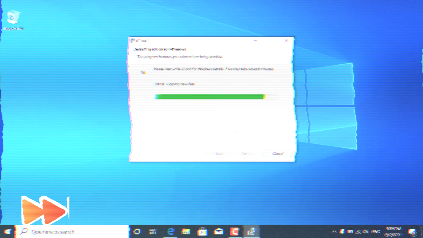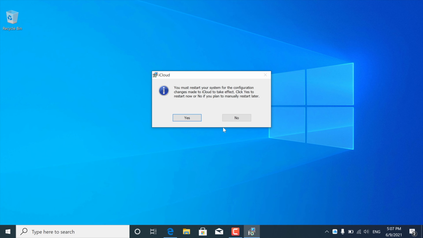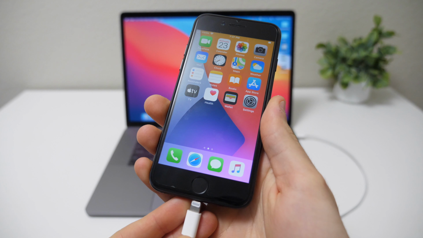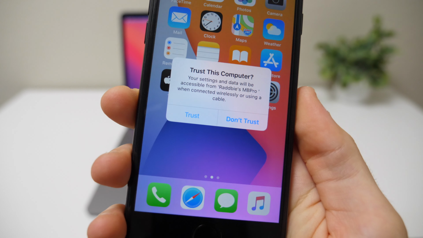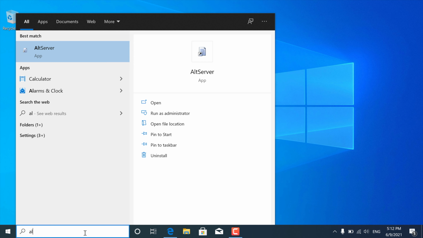I'm gonna fast forward here a little bit. This is just basically installing the iCloud. After we install it, you must restart your computer. After you restart it, plug in your device and make sure you trust this computer. This is a pretty important step, don't miss it, otherwise nothing gonna work.